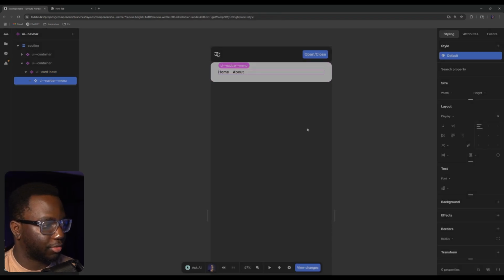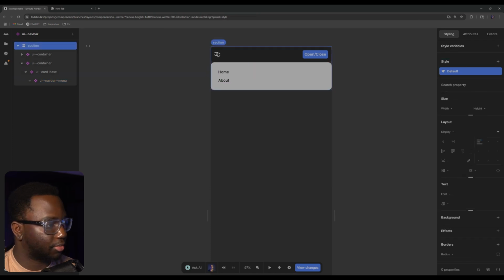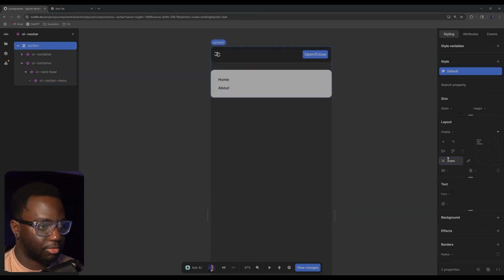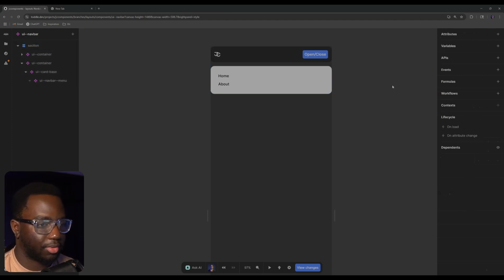But we're going to say that this will be in the column on the left side like so. And then we can just add some spacing between those, like 2 rem. That'd be too much, like 1 rem, like that.